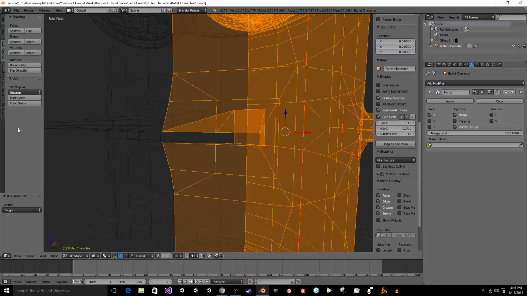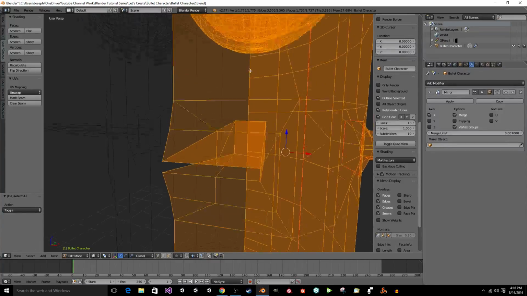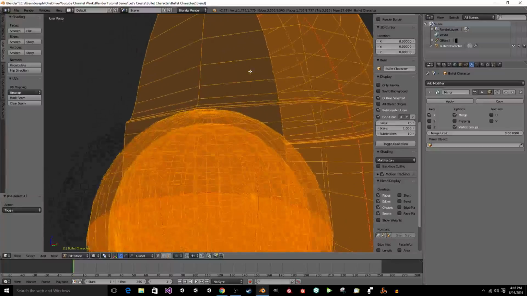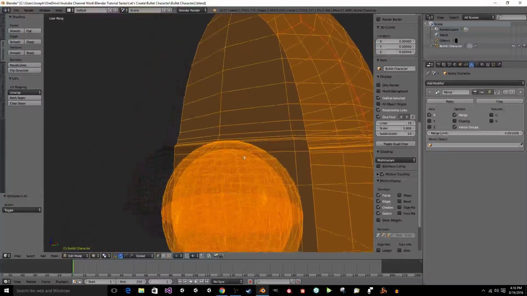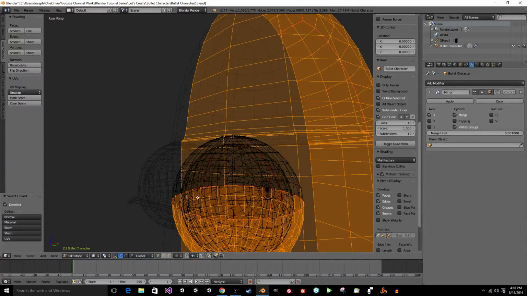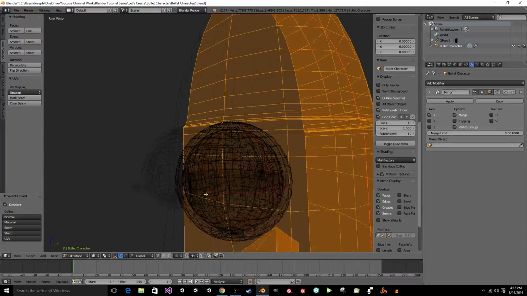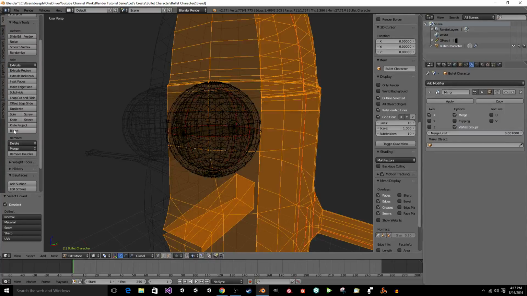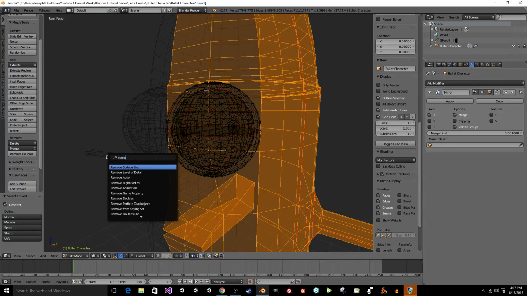I usually check for any overlapping vertices. Let's go ahead and do that. Let's go to Tools, Remove Doubles. Okay, yeah.